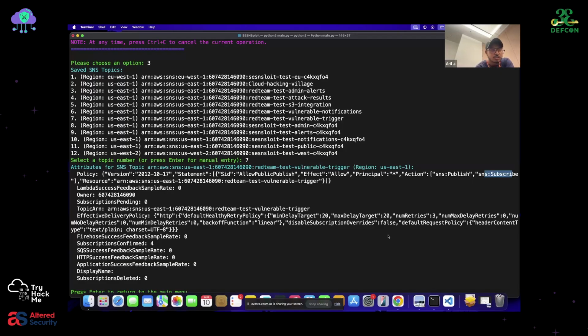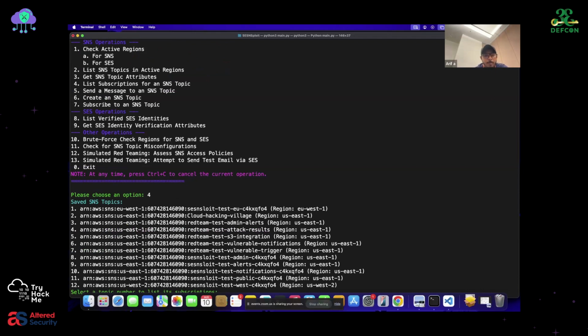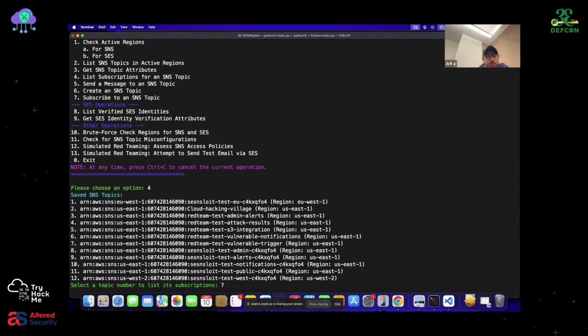Awesome. Now we saw that there is an issue, and there is a Lambda attached to it. There's an effective policy for rate limiting, which is probably for the Lambda, because Lambda is always expensive, so they do that. Now let's go back. Third, let's see who is subscribed to that particular topic. This is the seventh one.